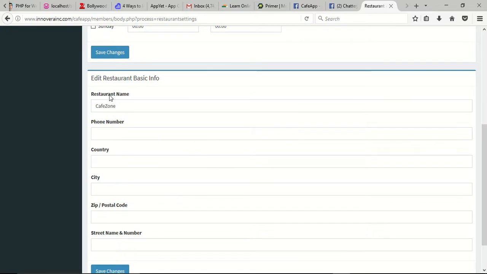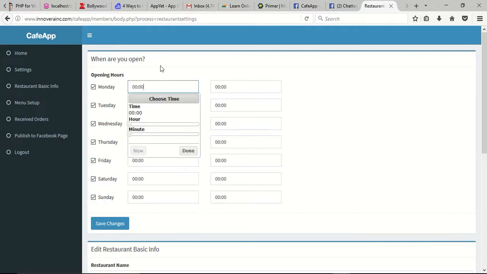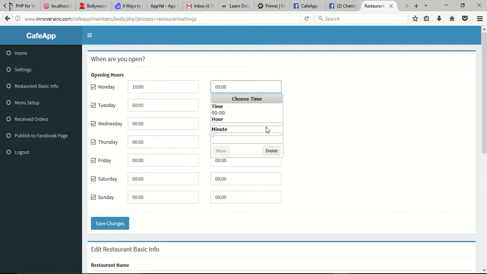Second, you can see here restaurant basic info. Restaurant basic info means the opening hours and so on. Look, Monday, Tuesday, Wednesday, Thursday, Friday, Saturday, Sunday. If I click here, there are two text boxes, one for the opening hour and one for the closing hour. If I click here, a time bar comes up.